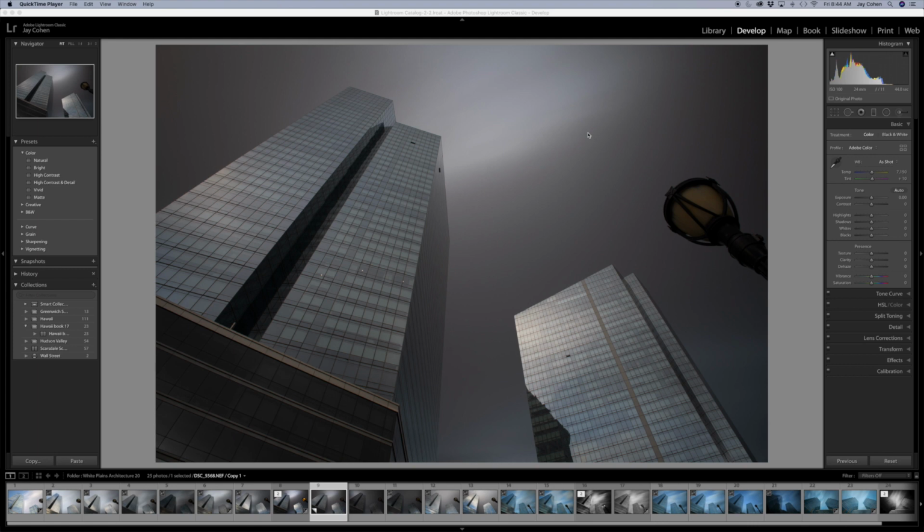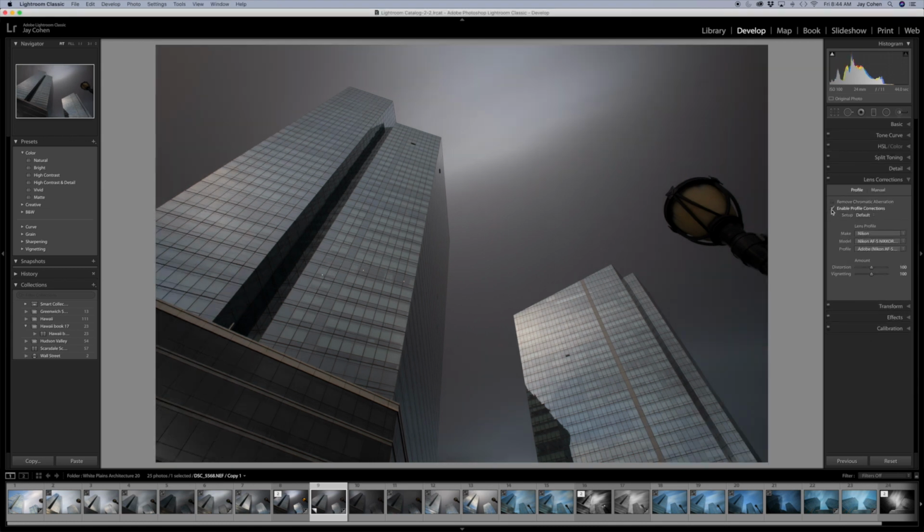So first thing I almost always do is just use lens correction, hit enable profile corrections, and if there's any barreling effect, it gets rid of that. Usually it also reduces some of the vignetting around it.